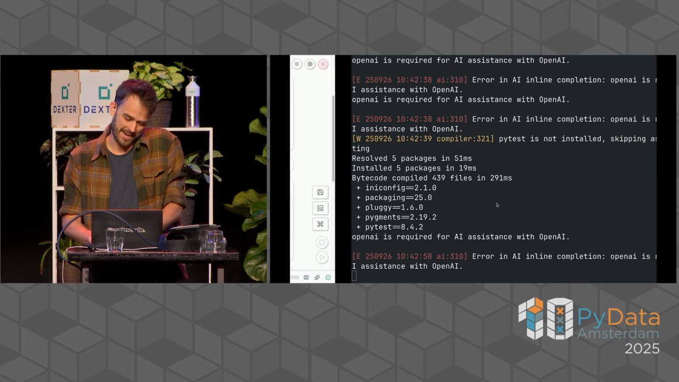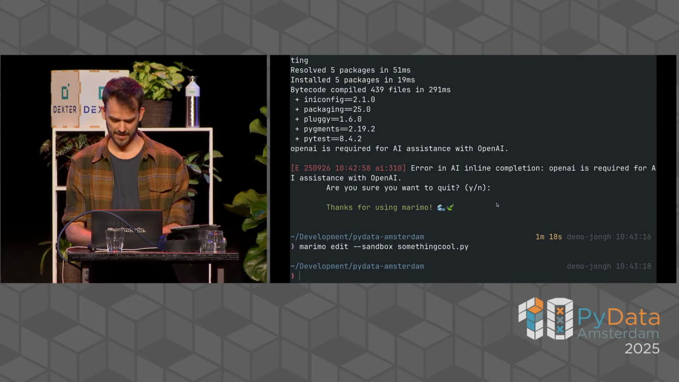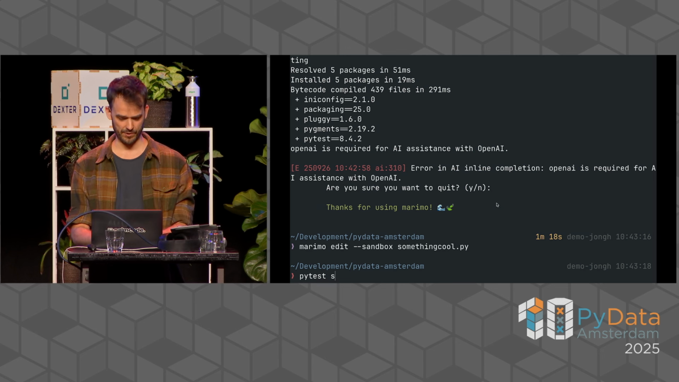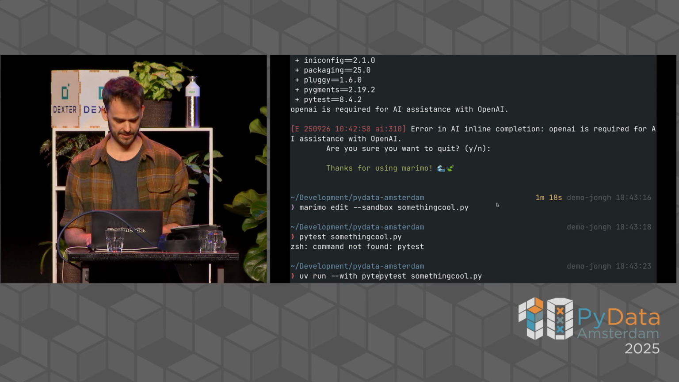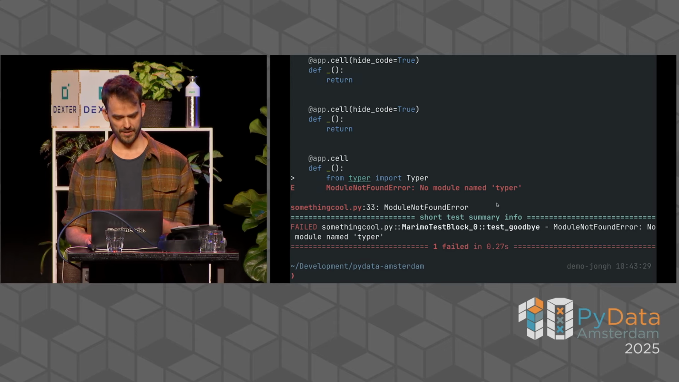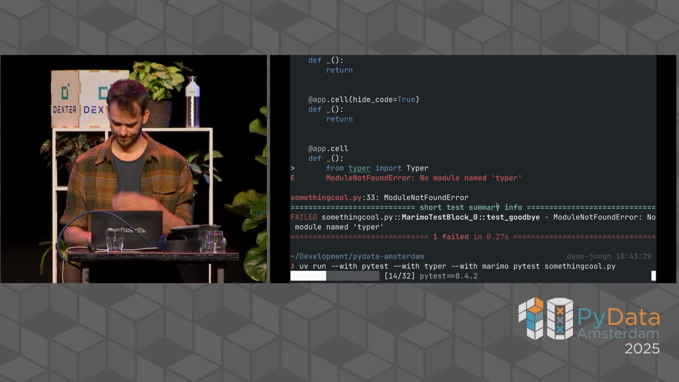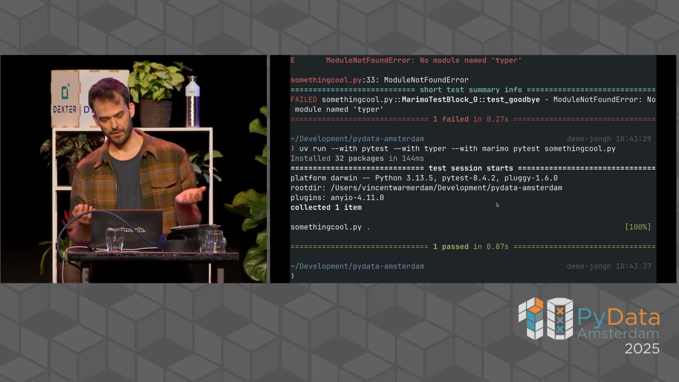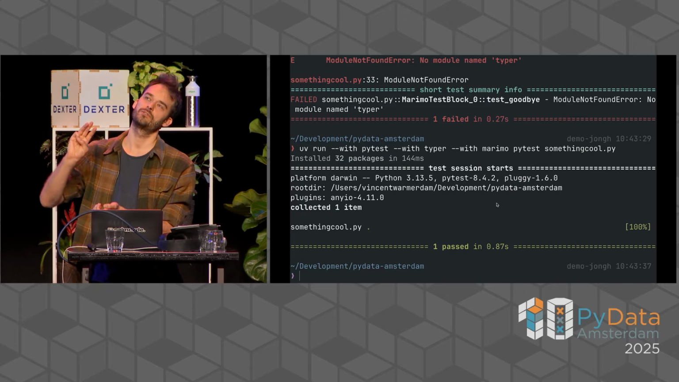But another thing that's also just kind of nice is you can also just go, OK, Marimo, so again, we can also have PyTest now and point that to something cool.py. And it doesn't have, OK, uv run with pytest. There we go. In this case, it's missing typer. So OK, you still have to do a little bit of your dependency thing, and then also probably with Marimo. But there you go. You can use Marimo as a web app. You can use Marimo as PyTest. You can use it as a command.